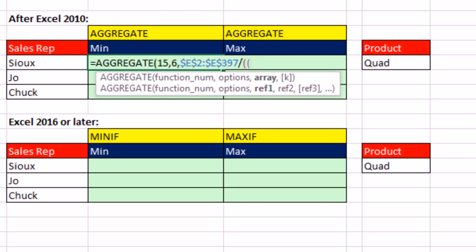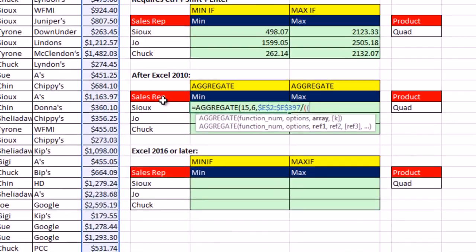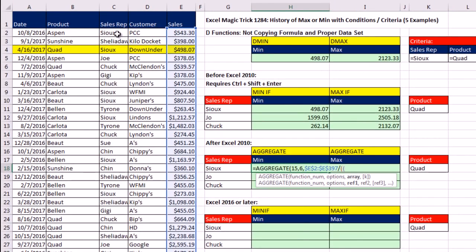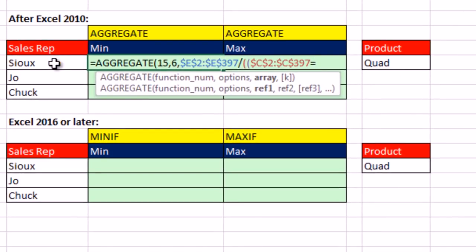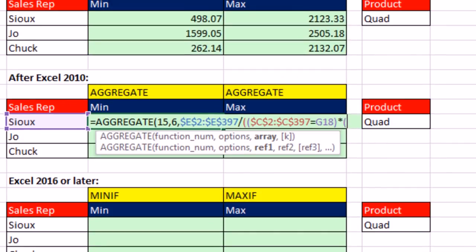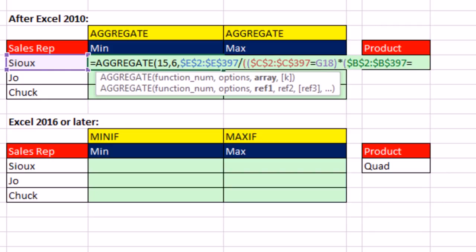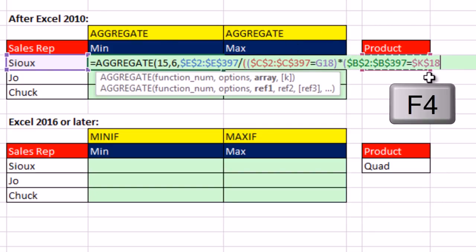And it doesn't matter in which order I select the columns and do our comparison. I'm going to select sales rep. Control Shift down arrow F4 equals direct array operation. Are any of you equal to Sue? Now that'll give me trues and falses. Now I'm going to close parentheses and multiply times the second array operation. This is going to be product. Control Shift down arrow F4. Are any of you equal to, and now I'm going to say quad, F4 to lock it.